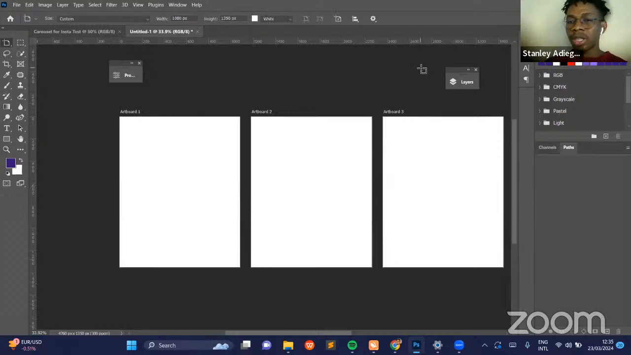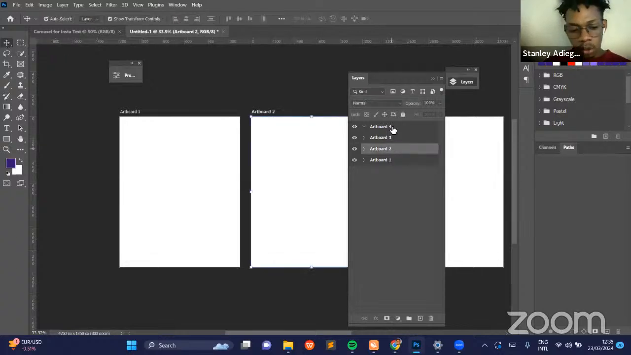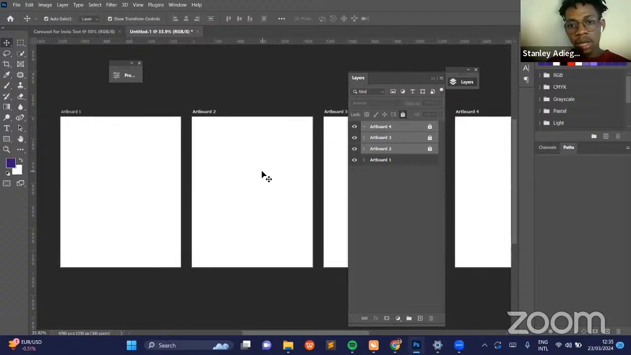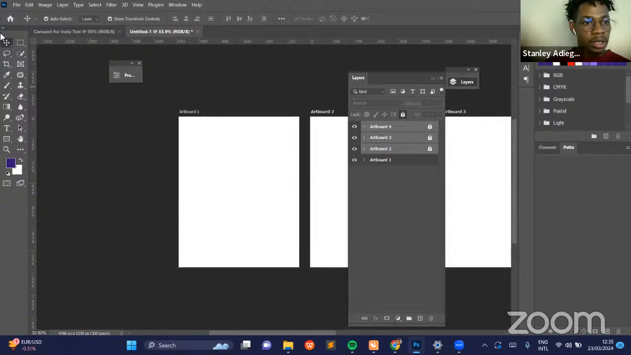So what I like to do, so I don't mess it up, when I'm designing on one artboard, is always make sure that the other artboards are locked. So I'll lock 2 to 4 for now. Look at this lock key here. Just click on it and it is locked. The reason is so that when you are designing on this place, it doesn't affect the other part of your artboard.